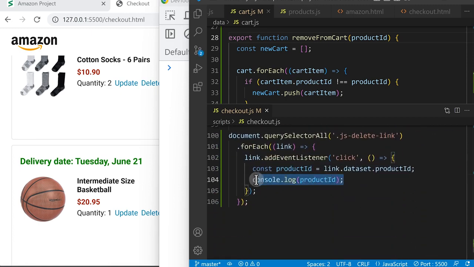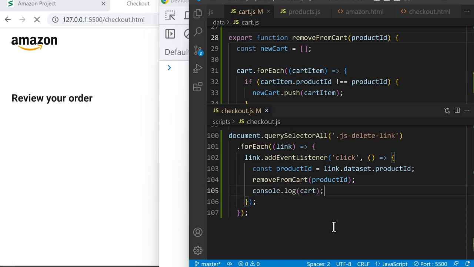and then here, we're going to type removeFromCart brackets, and we're going to give it the product ID we want to remove. So productId. And lastly, let's just console.log the cart to make sure that this works. So console.log the cart and save.